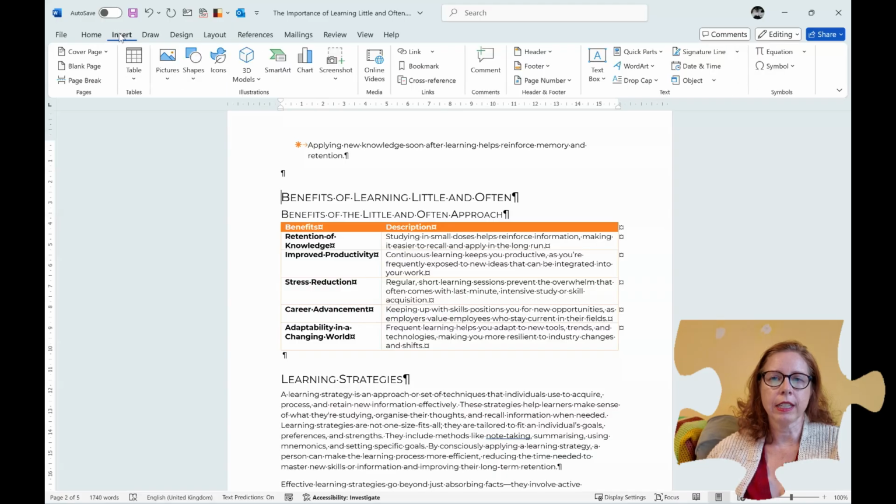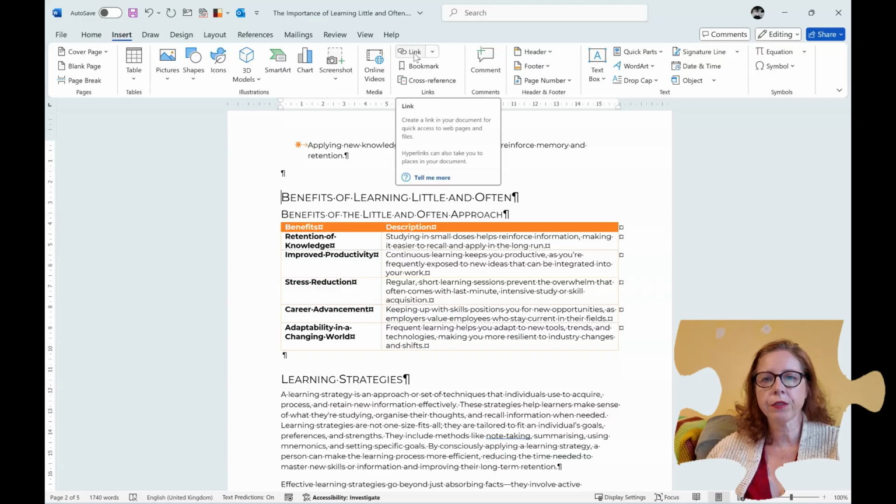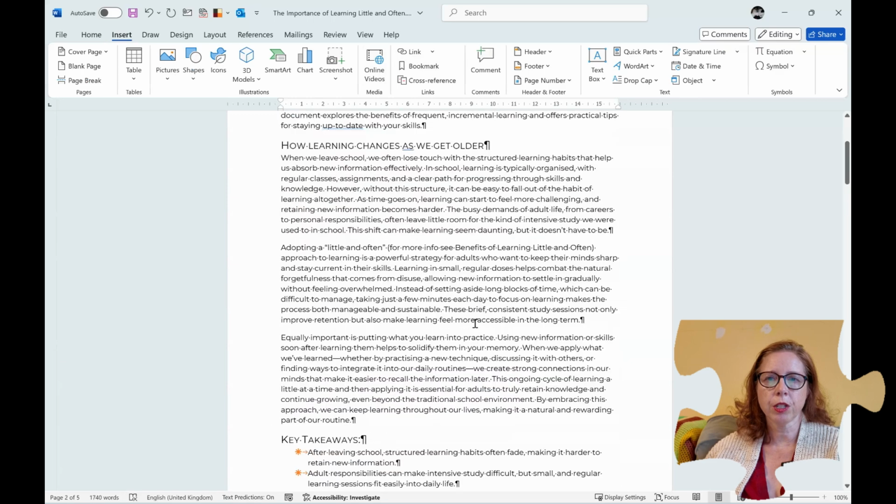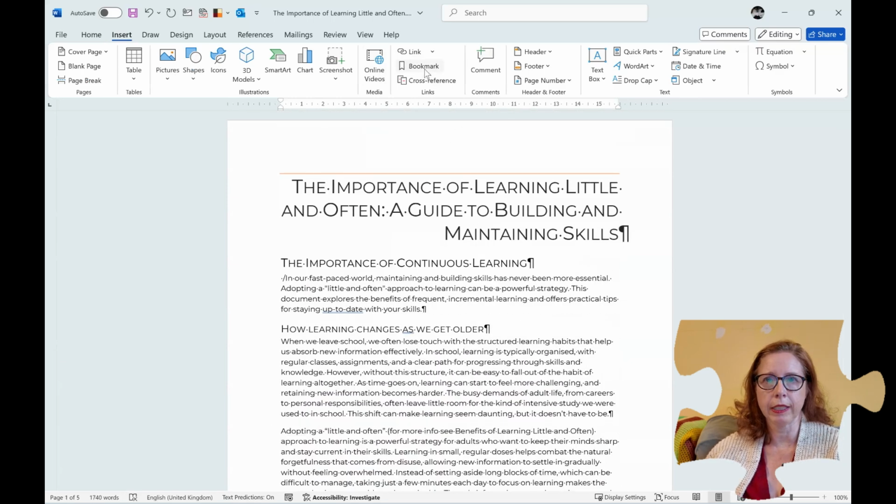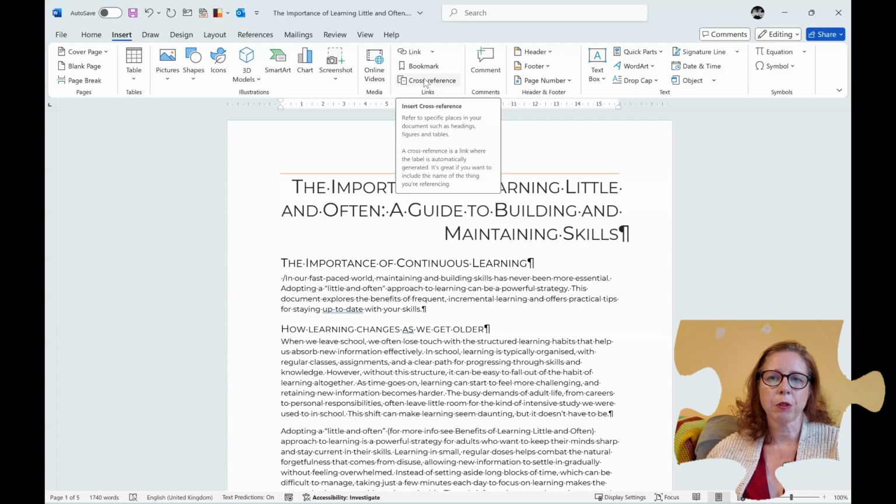Now, the last way I'm going to show you how to navigate is still in that insert, but it's using this link. Okay, so you have hyperlinks. So remember, you can go into your bookmark, you can go to as well as add, you can use cross-reference, but now I'm going to show you this link.